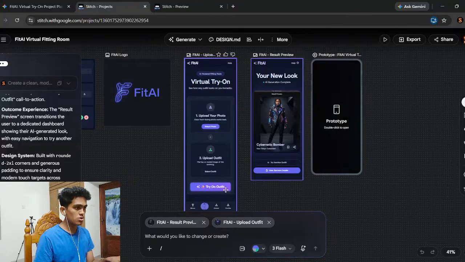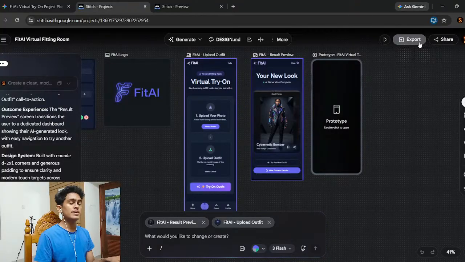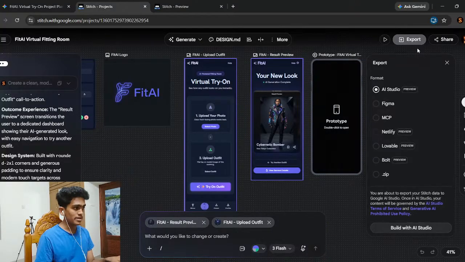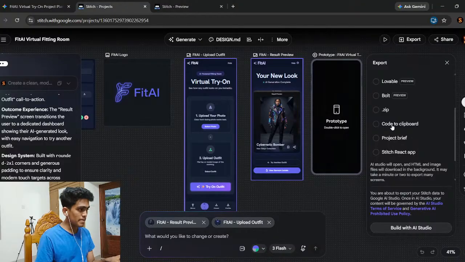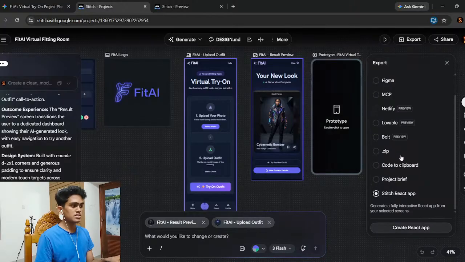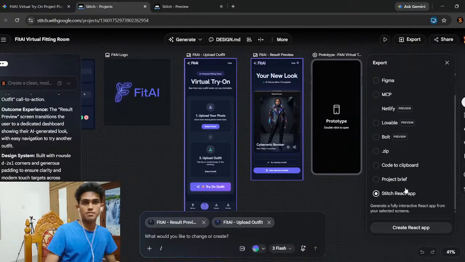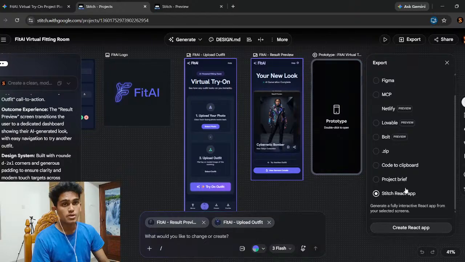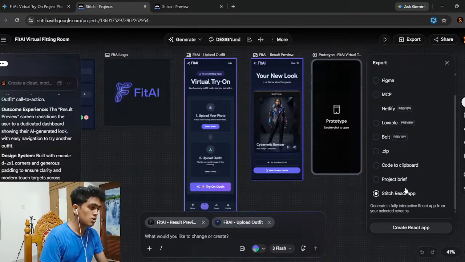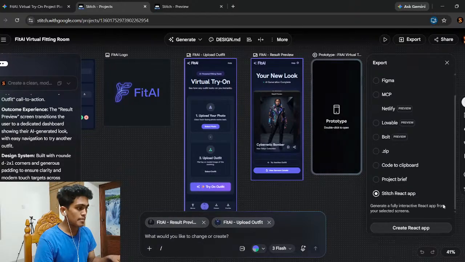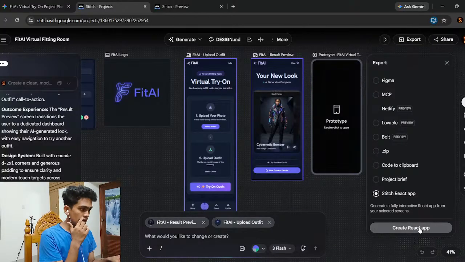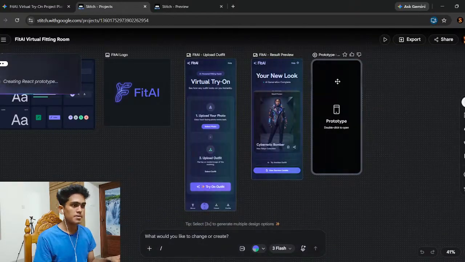In order to extract the code, you have to select both of them, then go to the Export button. And instead of Zip and Copy to Clipboard, we have to select Stitch React App. This is the option which we have to select. And the only option which I didn't try was this particular thing, and that's what wasted a lot of my time. So let's go to Stitch React App and click Create React App.